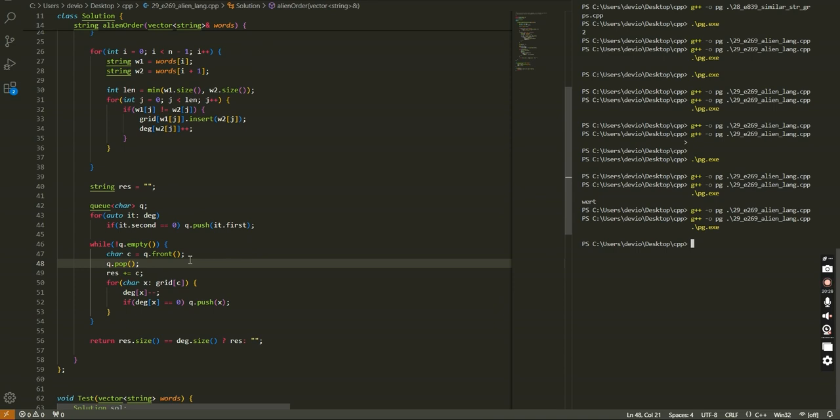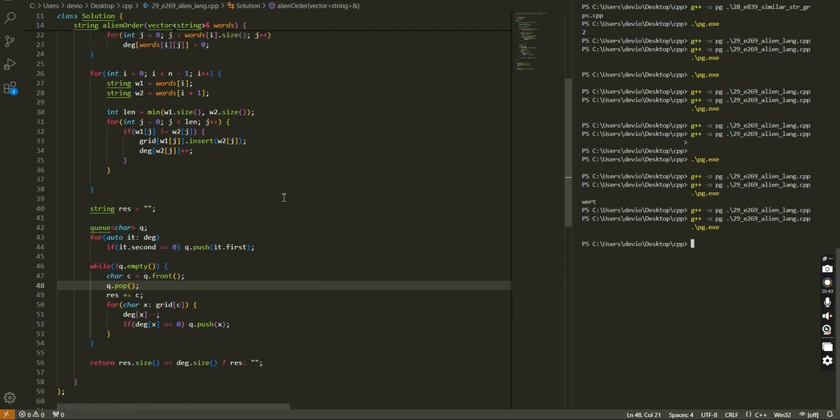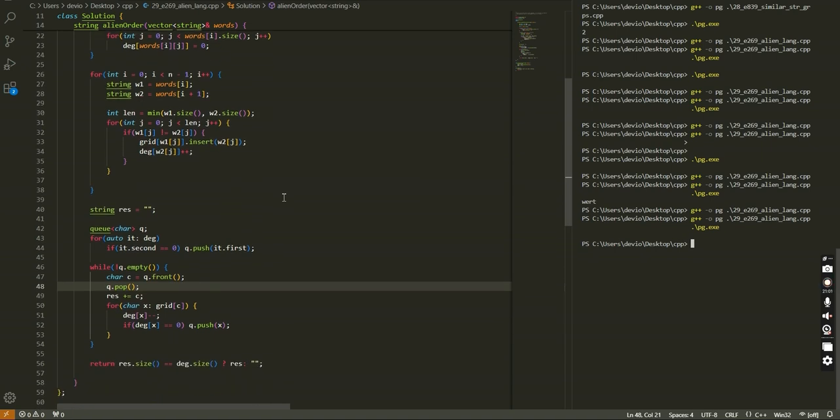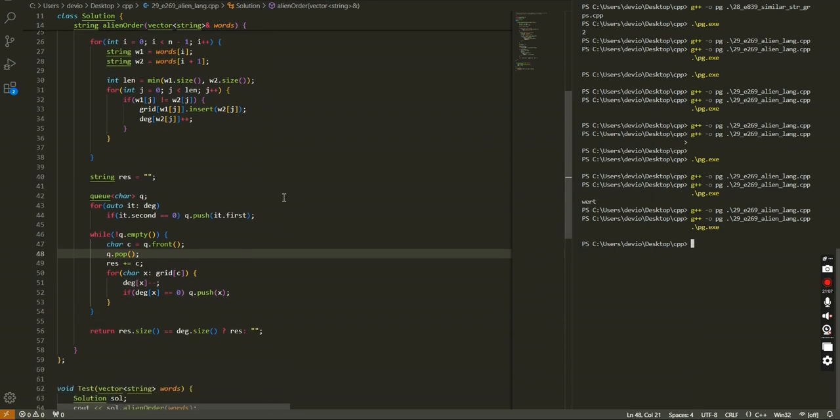In the grid, you are checking your current character and you are getting its neighbor, reducing its degree. If the degree is 0, you will be pushing it inside. Doing with some kind of vector, will that help? No, that won't. Less likely it helps. That won't help. So what's the problem now? You are not getting F.